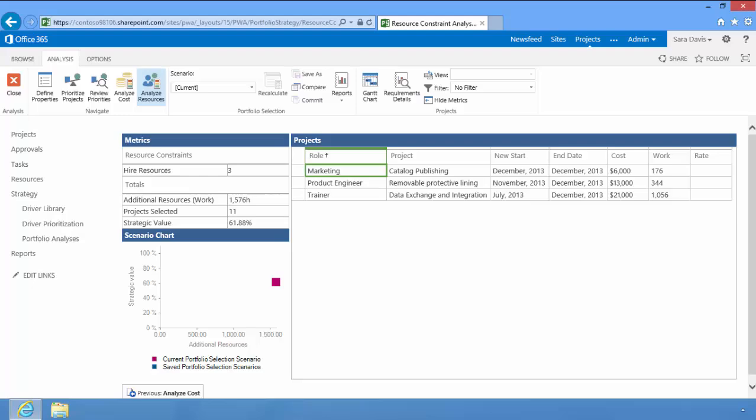Next, Sarah returns to the Project Center to make real-time scheduling decisions on her active projects.